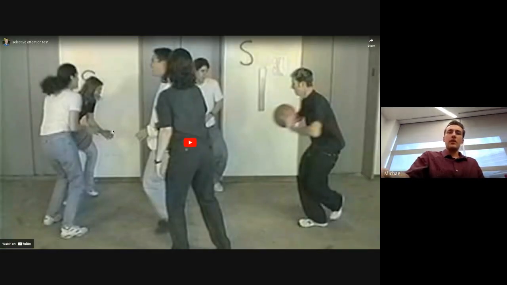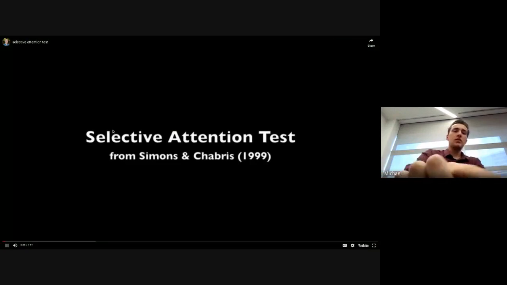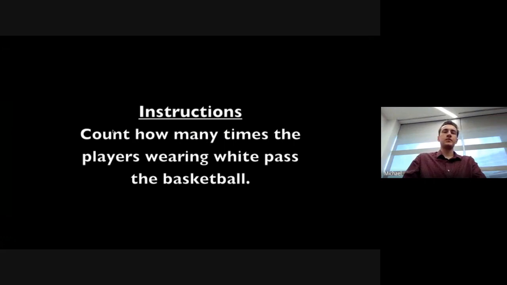Not entirely sure how this will work for those streaming, but let's give it a shot. This is a test of selective attention. Count how many times the players wearing white pass the basketball.